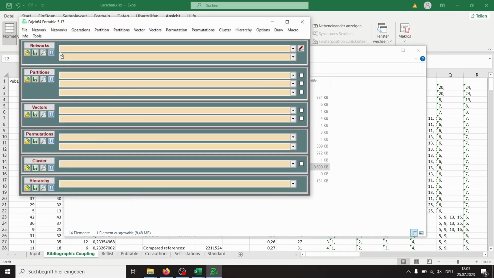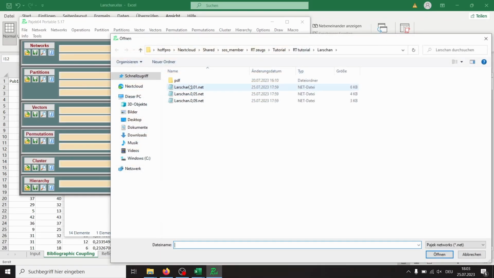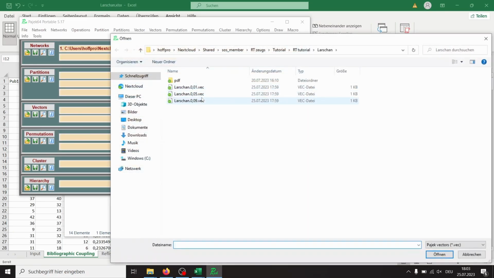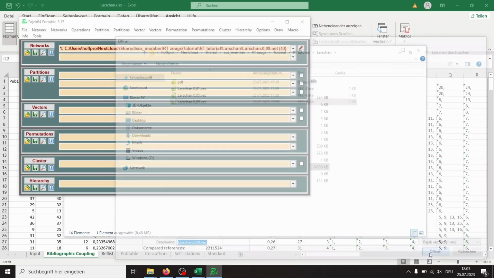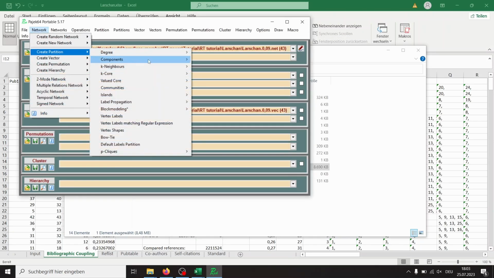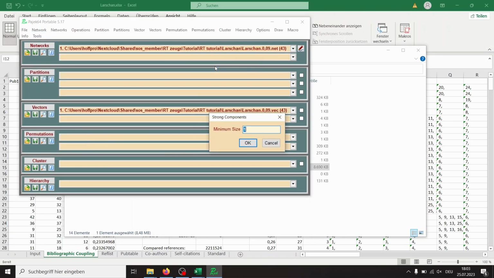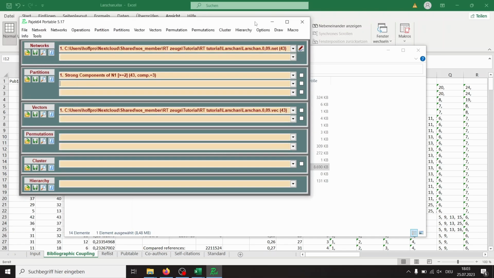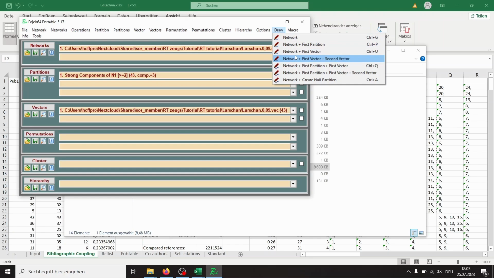What you do is you start Pajek, and then with Networks you open the first .NET. It makes sense to start with the largest number. It will become clear why that is the case. So we open the network, then we also open the vector file, and then we go to Network, Create Partition, Components, Strong, and we enter 2. So this makes the clusters out of our network.